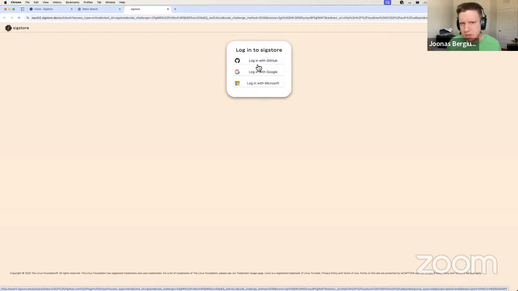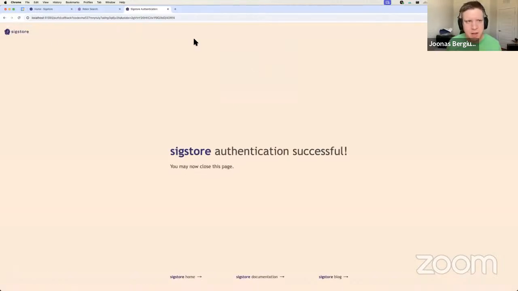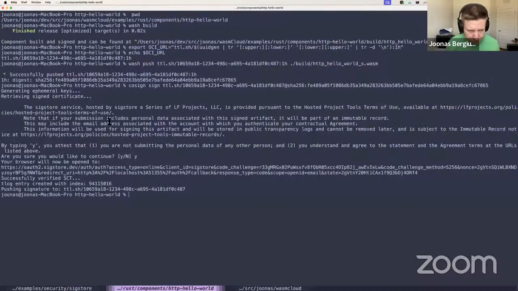So in this case, I will just log in with GitHub. Then it'll redirect me back to my local machine, because it has a web server running in the background listening for this callback. And now if we go over here, what this output tells me is that we've now successfully created a transparency log entry for this artifact.